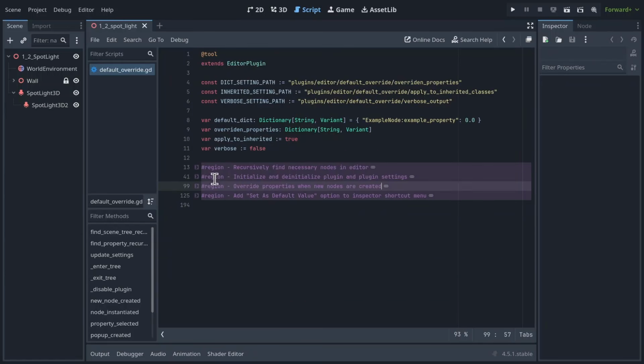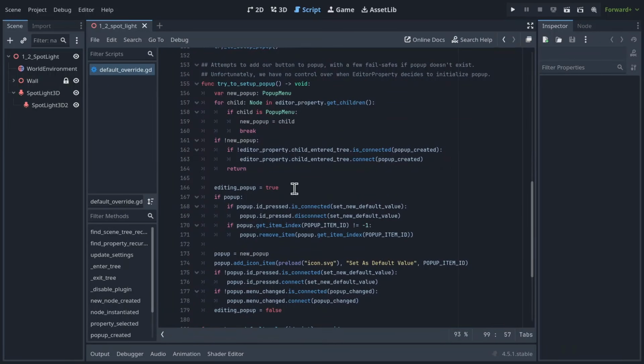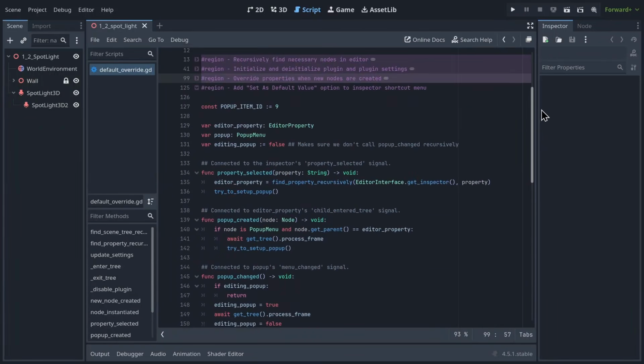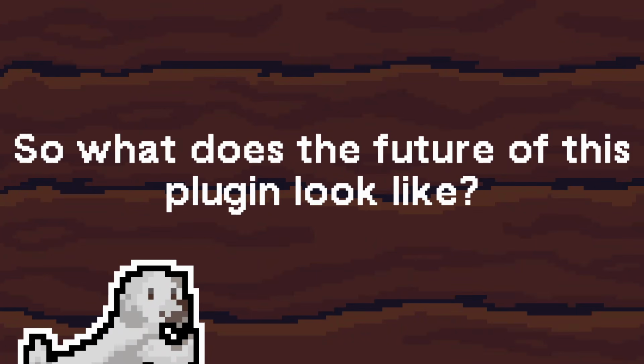Finally, the biggest region of our script is responsible for adding this option to the right-click menu on Inspector Properties. Honestly, this part is just spaghetti. Each section of the inspector is called an editor property. Each editor property has its own pop-up menu that gets recreated or freed upon different interactions. So it was very annoying to keep track of, to say the least. I think I've ironed out all of the bugs, but I may end up rewriting this part anyway just to make it cleaner.